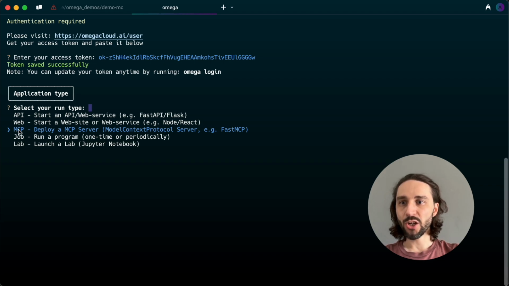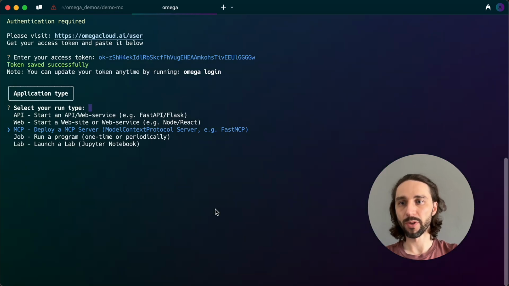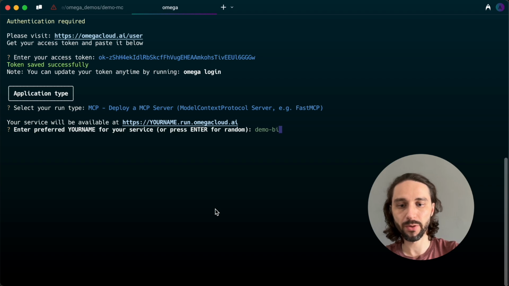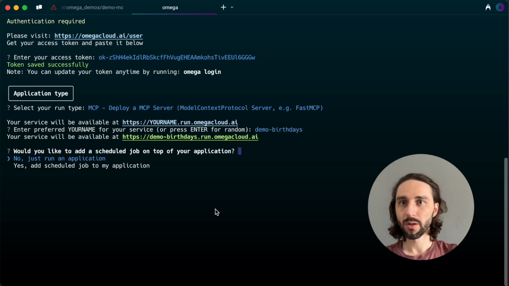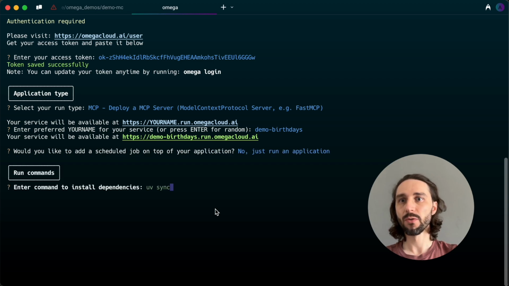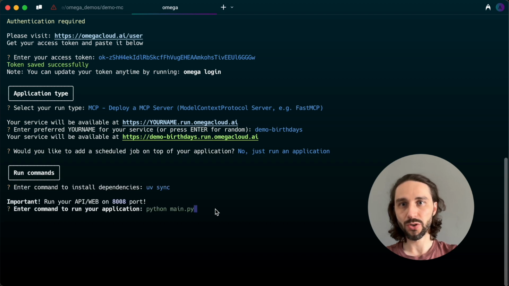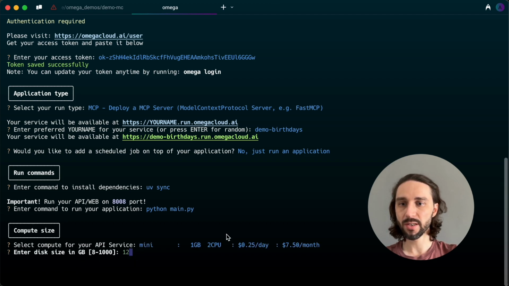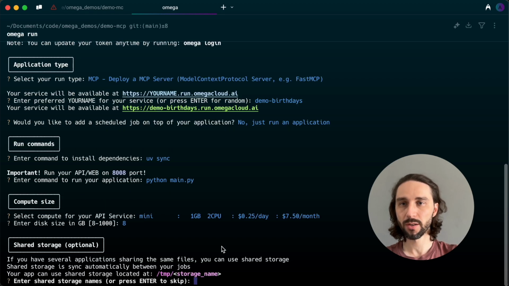The type of our application is MCP server. It was automatically detected. Fine, we confirm it. We specify domain name for our application, for example, demo birthdays. We launch only the application without any scheduled tasks. For installing dependency, we use uv sync, and to run our application, we execute python main.py. We can also specify the sizing we need for our application.